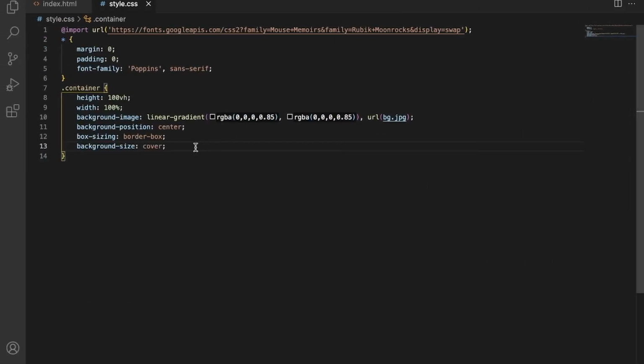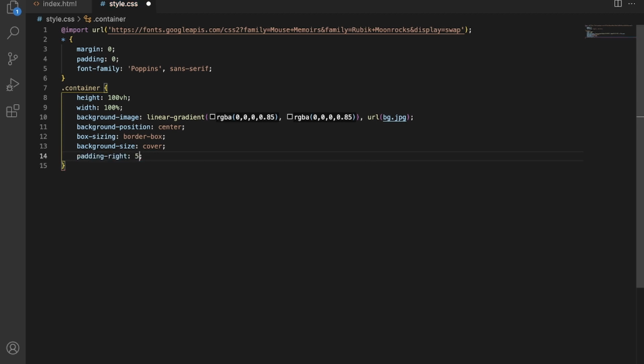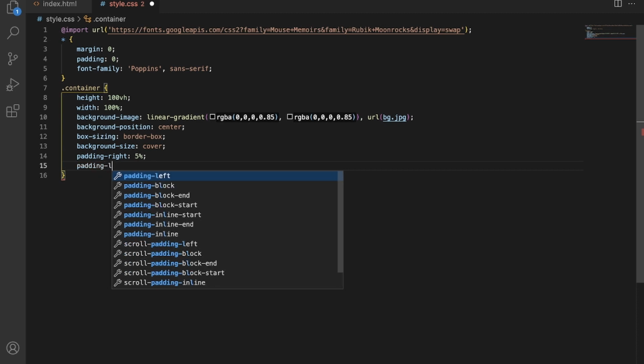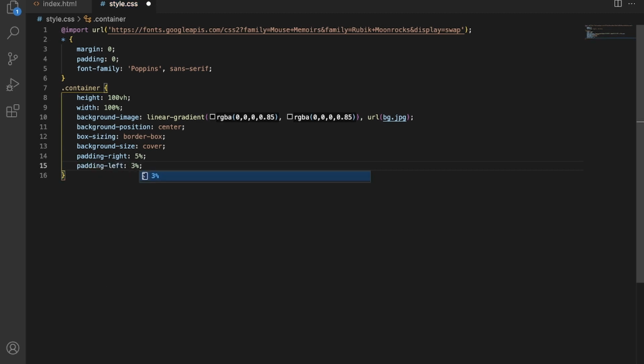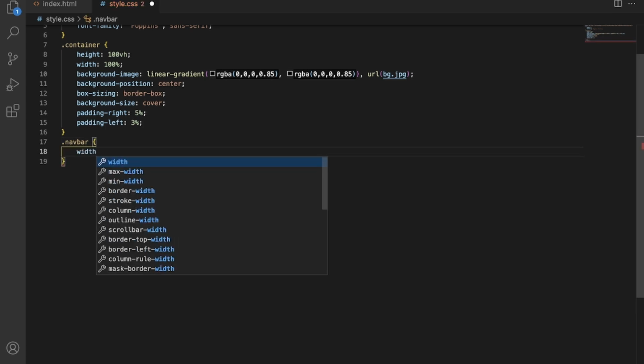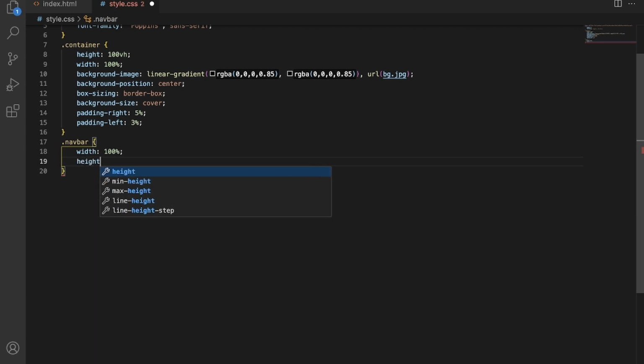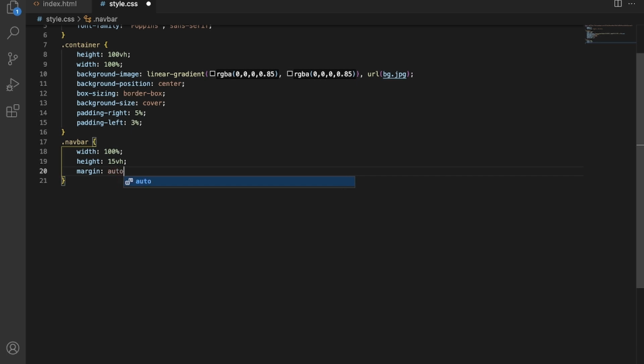So now here I will give some padding. So here I will write padding-right 5% and padding-left 3%. So now let's write CSS for our navigation bar. So here I will write navbar. Here I will first of all give some width 100%, height 15vh, margin auto.